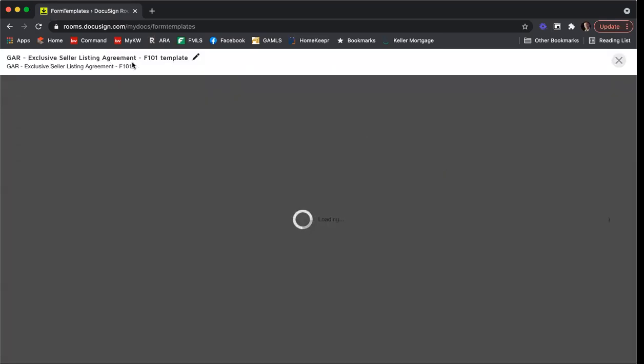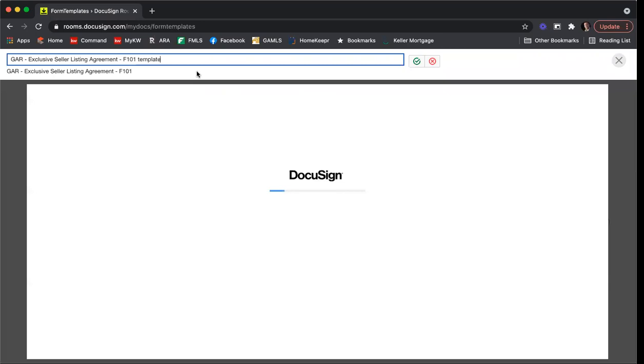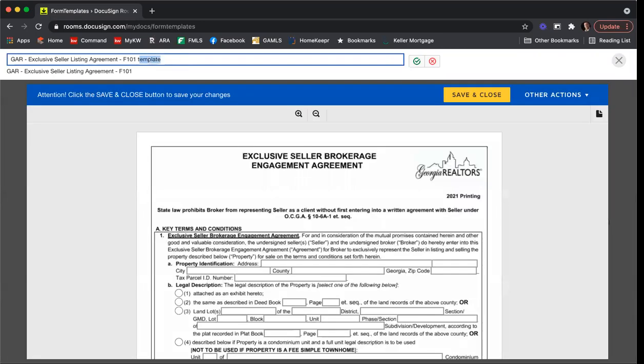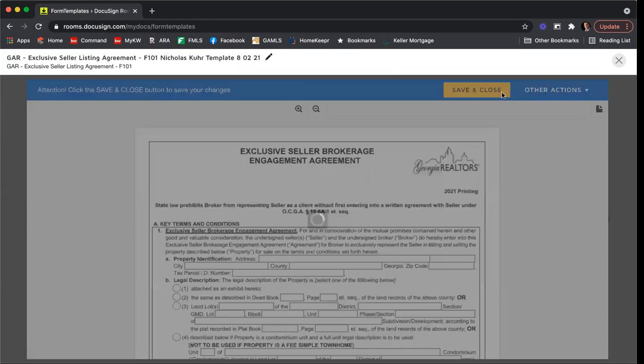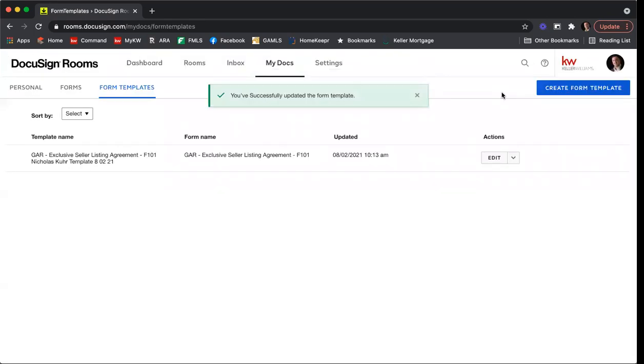I want to edit the name up here in the top left-hand corner by clicking on the pencil. And I'm going to say Nicholas Core Template. This is 8/02/21. Save that. Save and close. Just in that way, I can tell the difference between the actual GAR form file and my personal template. So now I can see over here, my template name is updated. Any questions so far? Nope.